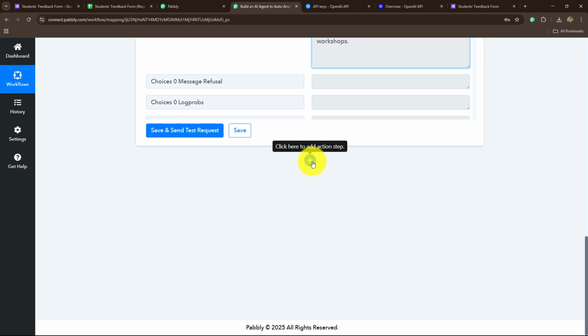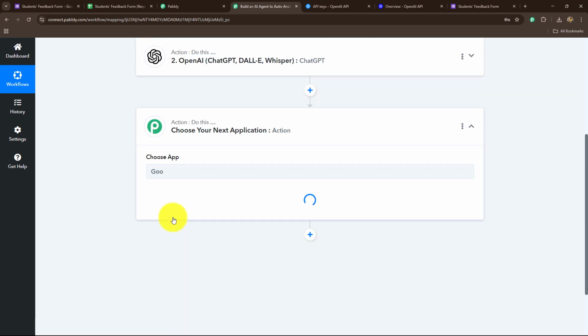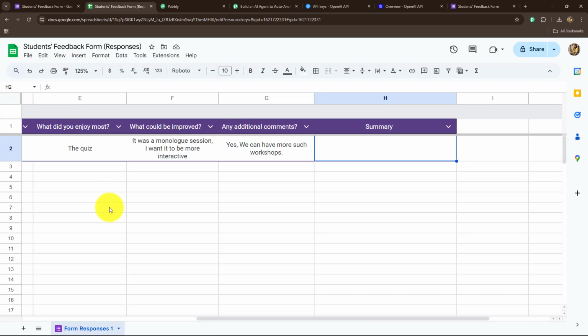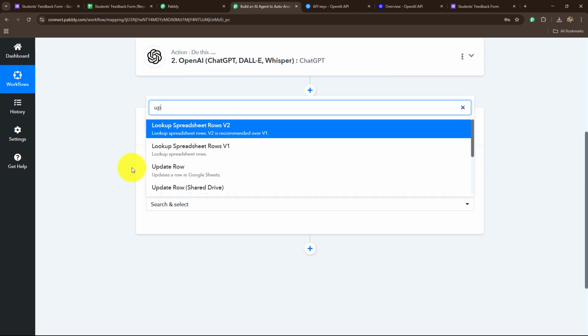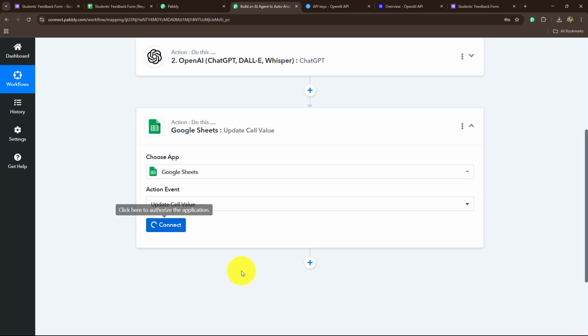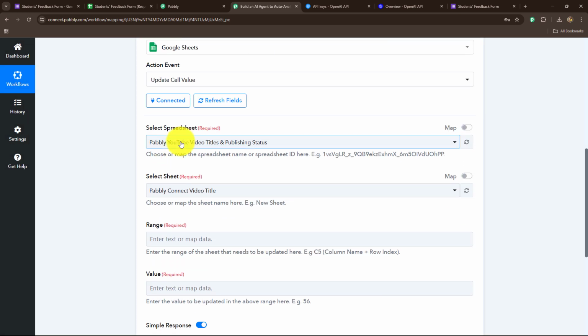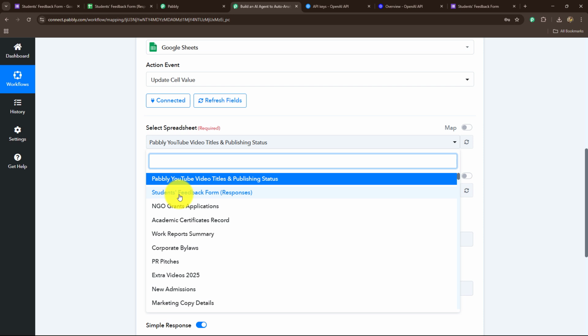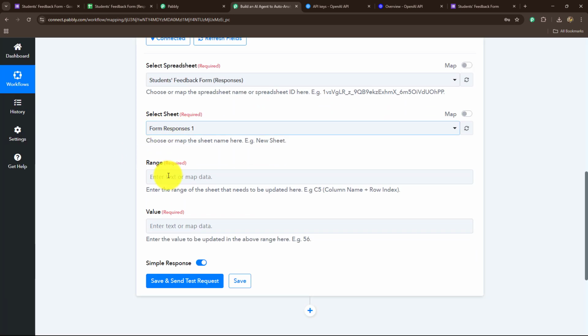Okay, so let's click on this Add Action Step button. We will build a connection between Google Sheets and Pabbly Connect. And here you can see I am already logged into my Google Sheets. I'm going to directly select the action event as update cell value, as I want to update the value in a cell. Let's build the connection. I'm already logged in. I've also built the connection earlier with my Google Sheet, so currently I'm going to go with that only. And here we first have to select the spreadsheet. The name of my spreadsheet is students feedback form. I have selected that. The sheet name is also selected.